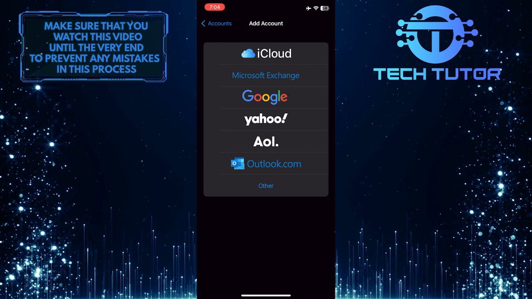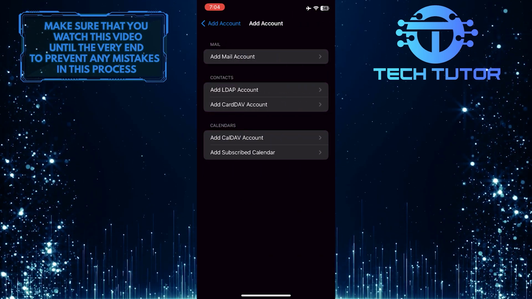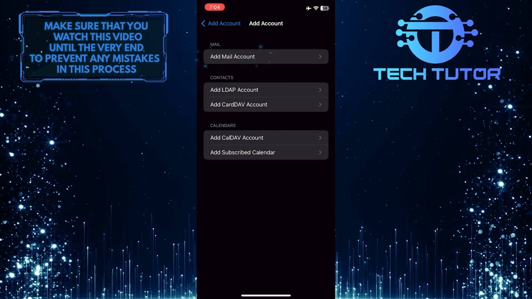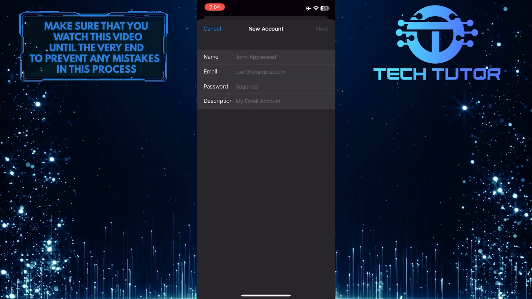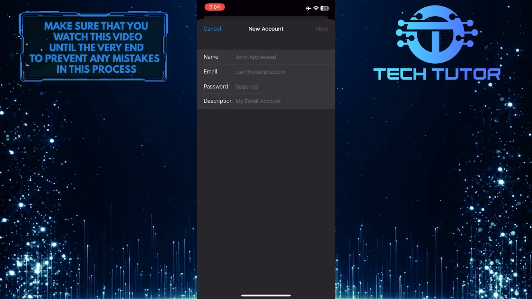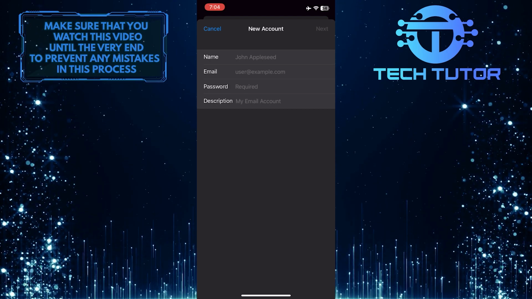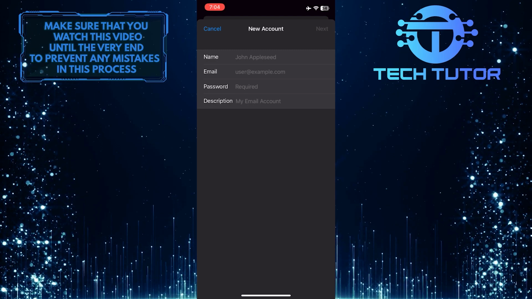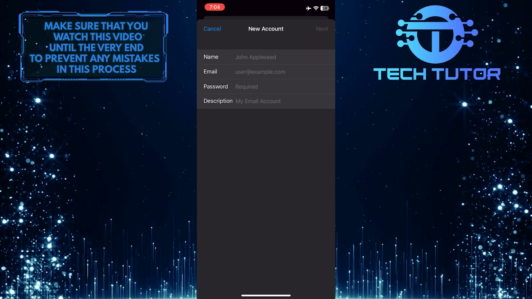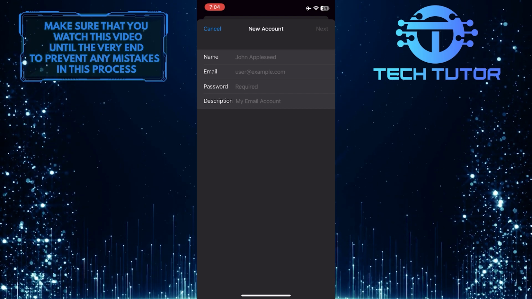So if you have a custom email address, tap on Other, and then tap on the very first option, Add Mail Account. And now you can simply enter your name, email address, password, and a description. Once you fill out all of these things, tap Next, and it will ask you what the incoming and outgoing servers are. Most of the time, you can enter IMAP and SMTP as the servers, and you should be good to go. So that wraps up this tutorial.